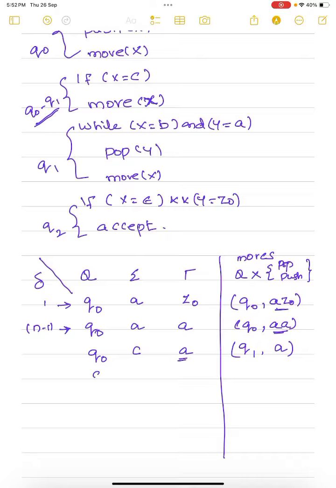Next, we are in state Q1. The input tape is having b and the top of the stack is having a. In that case, you have to pop. So you are popping off this a from the top of the stack, so it gets replaced with epsilon. In the place of a, you don't have anything now. That a is removed from the stack. For n number of a's, n number of b's, this line will be executed n times.